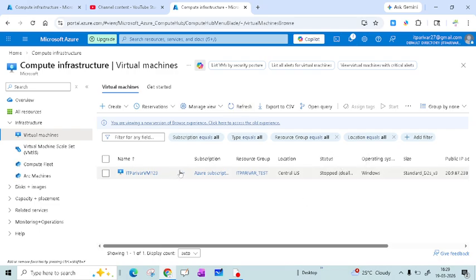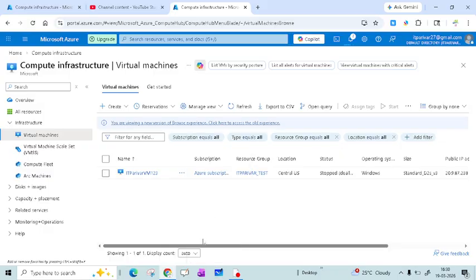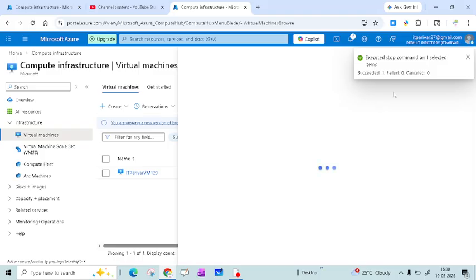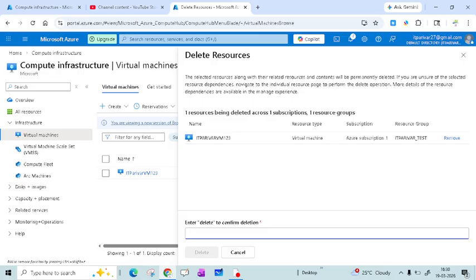Now you can select, or you can click on the three dotted menu here and click delete. Here you can see now we are getting the execution stop command. So there was a few seconds of delay, which means the machine was successfully stopped. So now we can delete it, and here, just for confirmation, you need to enter delete.